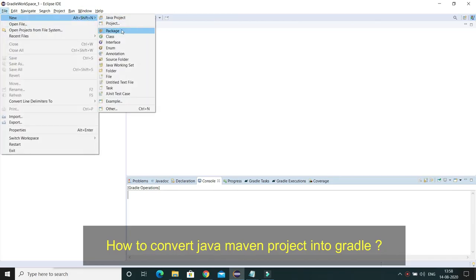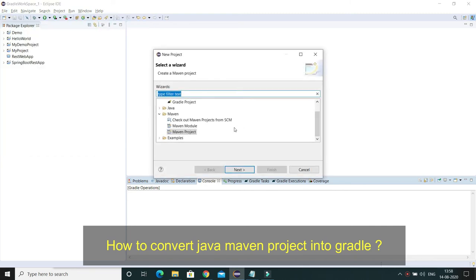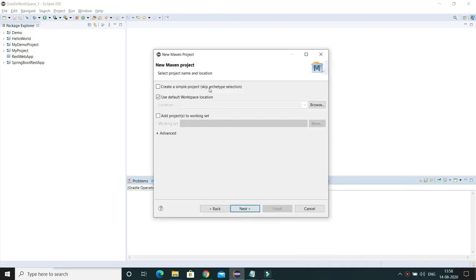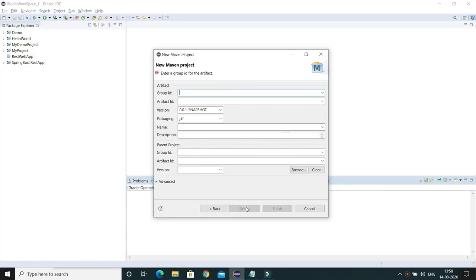I'll go to New, and here I'll go to Project, and here I'm going to create a Maven project first of all. Inside Maven you have a Maven Project. Select that one, and here I'm going to select Create a simple project, skip archetype selection, and click Next. We have to specify the group ID, that I'm going to specify as com.kkjavatutorials.